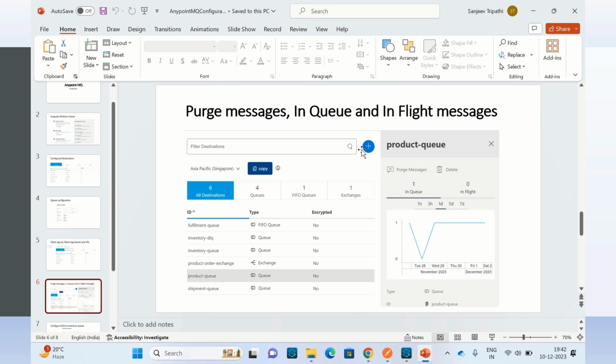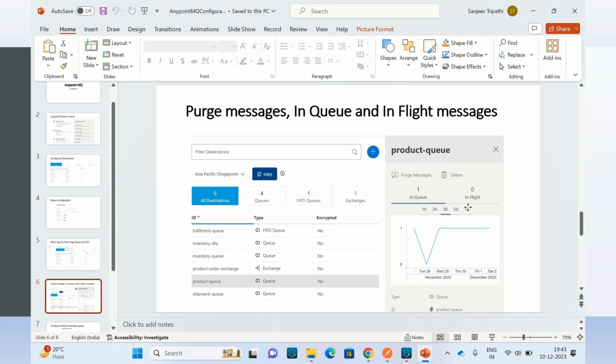The Anypoint management console also provides different options to purge the messages from the queue. You can purge all messages from the queue. You can delete the queue. It also shows how many messages are in queue state and how many messages are in flight state.